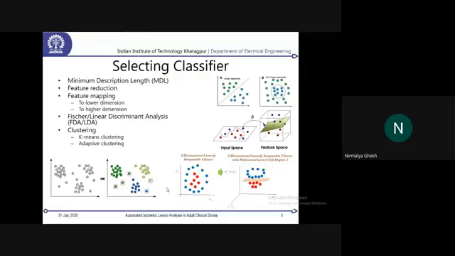There is one very old principle which is called minimum description length. Its short form is MDL. MDL means that generally, if we have to generalize some classification, it should be the simplest one which can work for the training set. The simplest form.